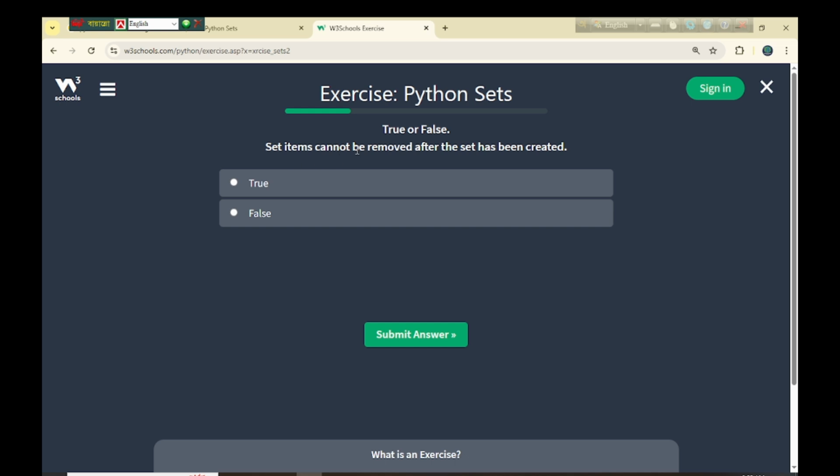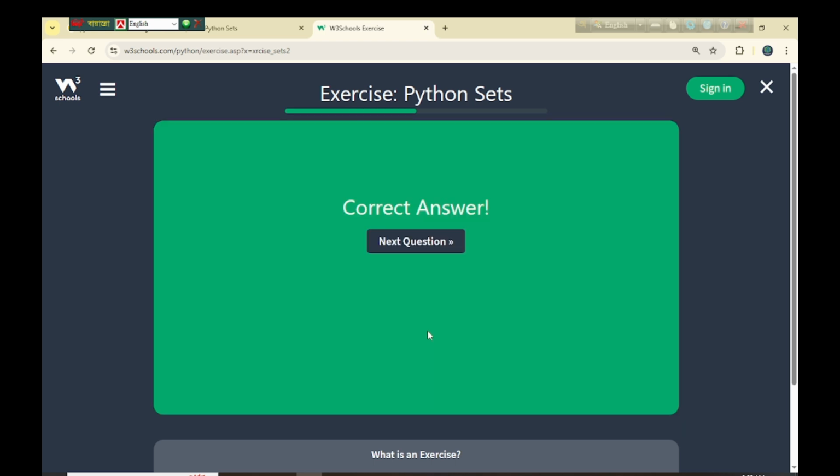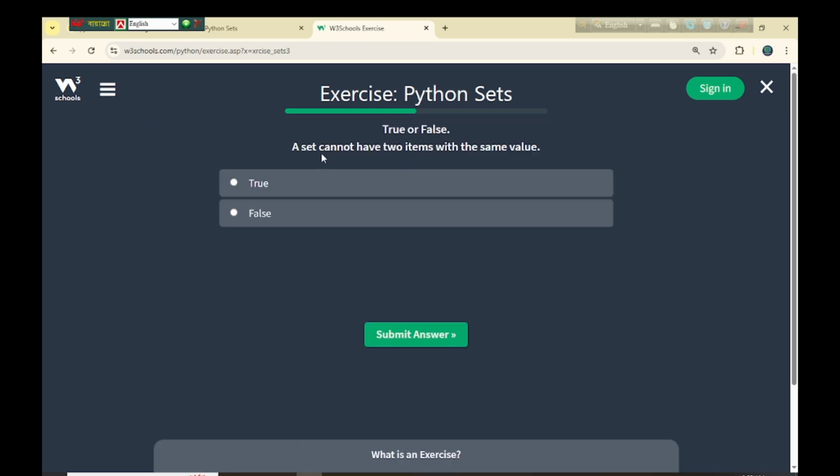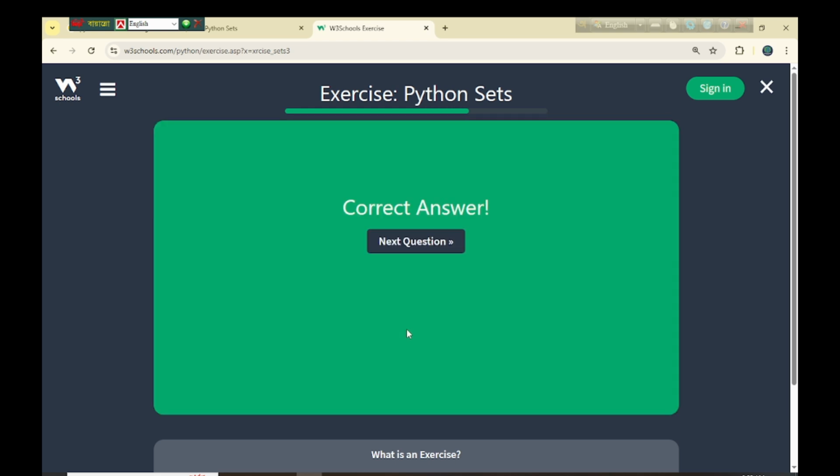True or false. Set items cannot be removed after the set has been created. False. We can remove and add. True or false. A set cannot have two items with the same value. True. It doesn't allow duplicates.